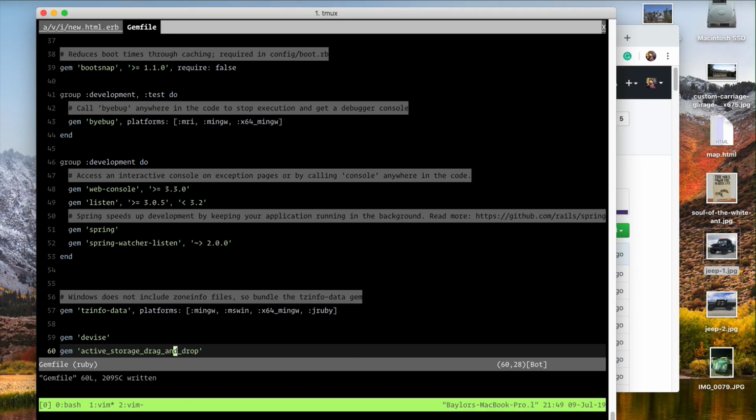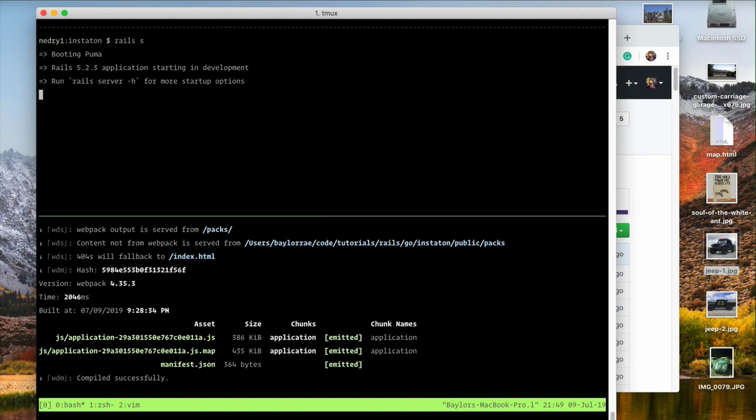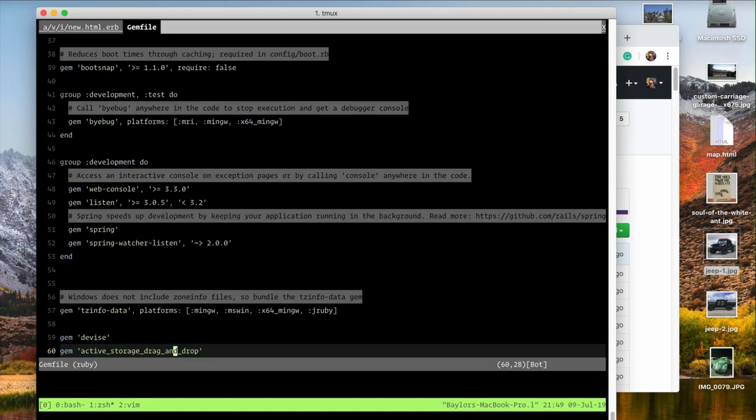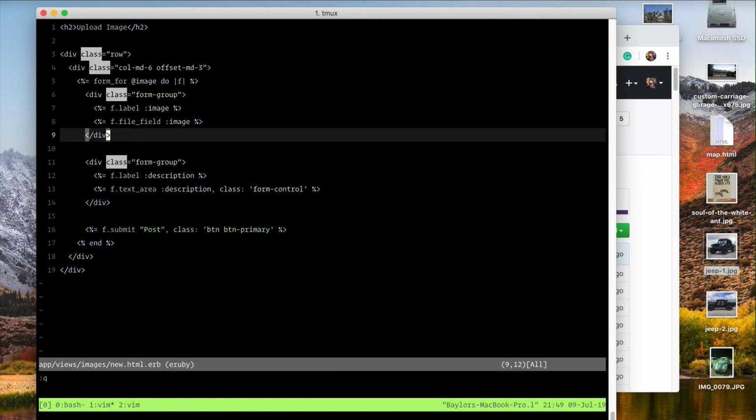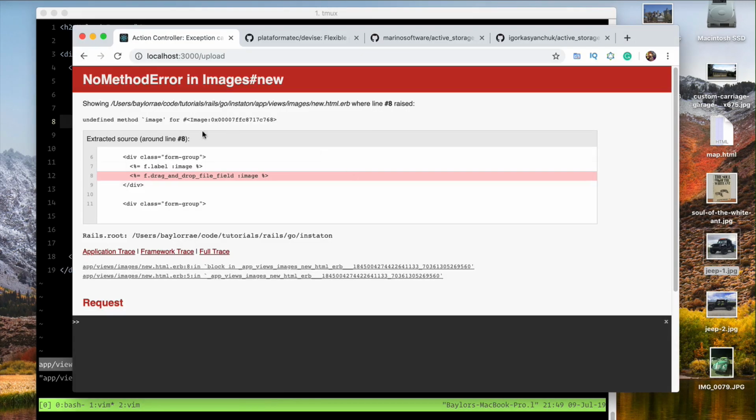And if we fix that and we bundle, and now we just go over and restart our server just so that we have this gem loaded, we can go back to our form, and we're going to change this from file field to drag and drop file field. So when we refresh, we get an error, and it says we don't have an image for our image.